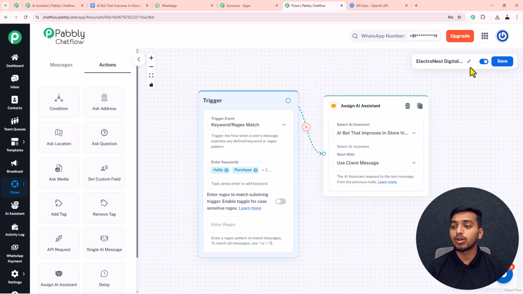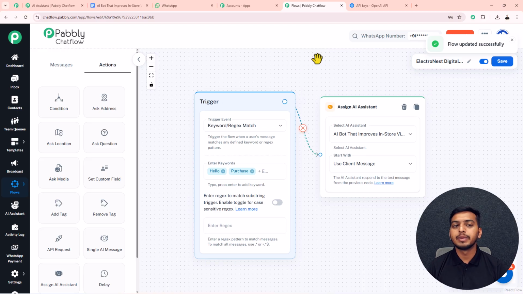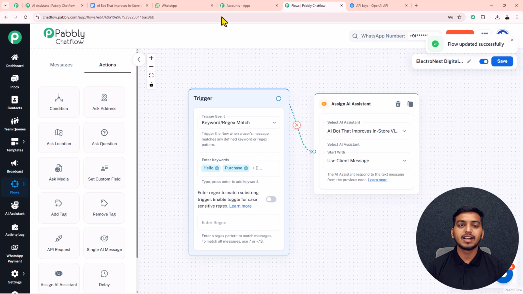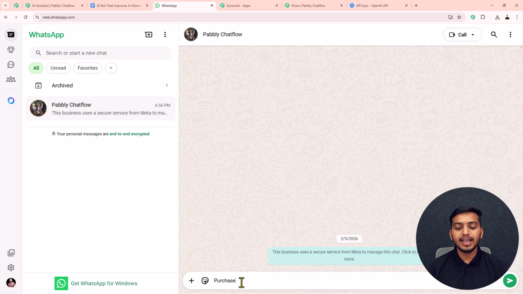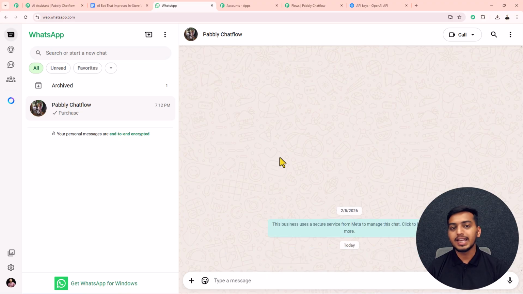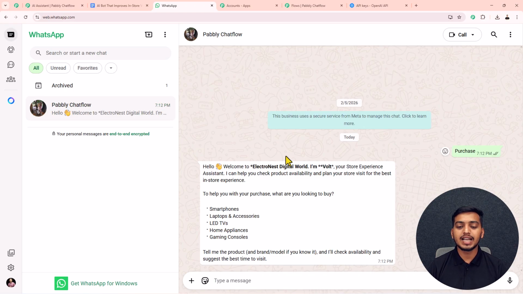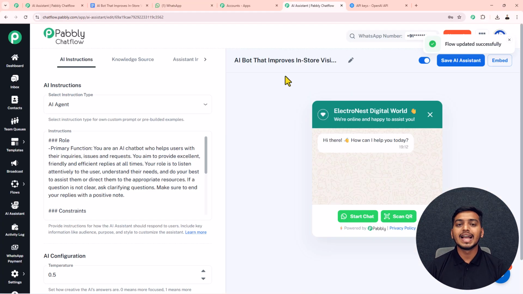Now we must click on the save button to save it, otherwise it will not work properly. My flow is updated successfully. This means that I just have to open my WhatsApp account, and in here I have to send this keyword purchase to see if this WhatsApp chatbot will assign my assistant to me or not. Instantly you will see that I will receive a welcome message. I have received a welcome message in here. This means that the WhatsApp chatbot and AI assistant that I have created inside my Pabbly Chatflow account are working all fine. So that's it for this video.